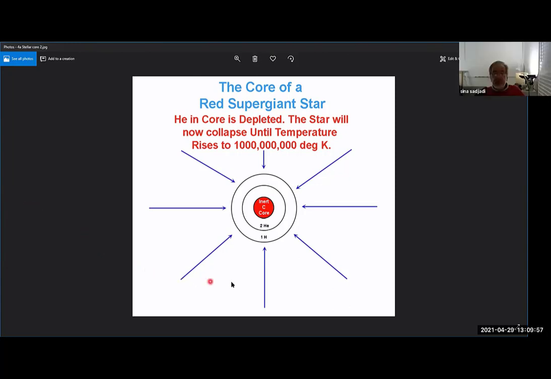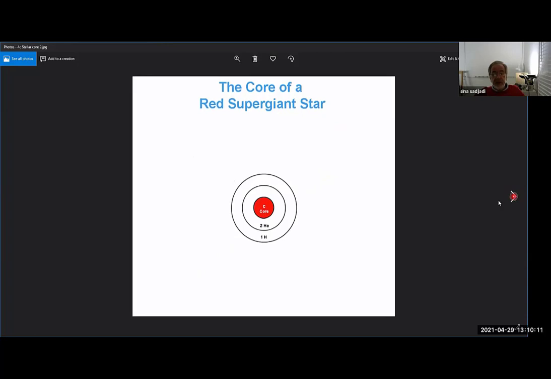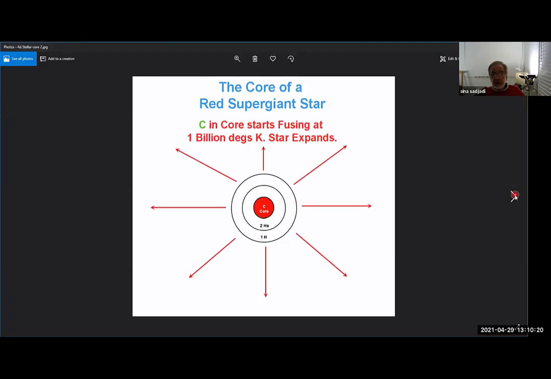All right, so here helium in the core is depleted and there's carbon in the core, but it's not burning yet. So it's going to collapse till the temperatures go to 1 billion degrees Kelvin. Now carbon ignites. So we have a carbon core, a helium shell, and a hydrogen shell burning. Alrighty then. So lots and lots of energy is coming out. The star expands and is doing great. This is a huge, huge star now.